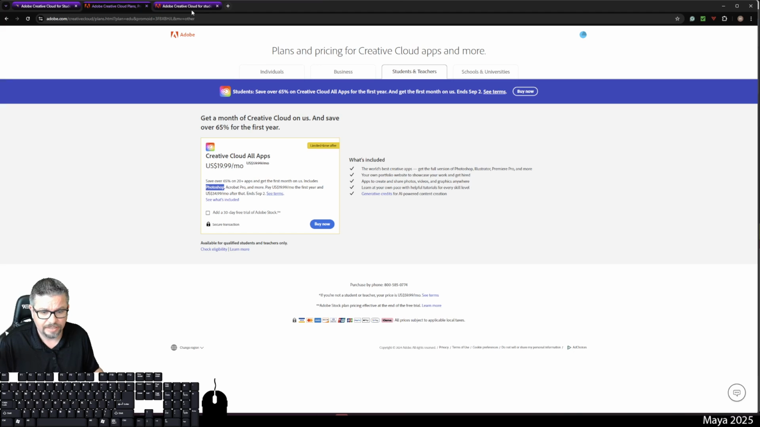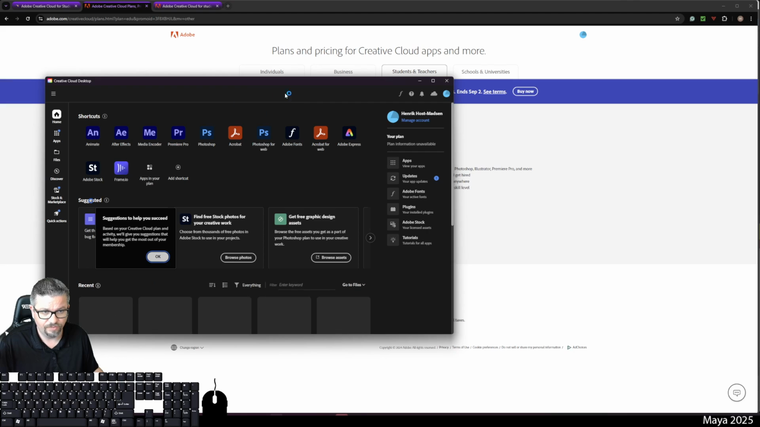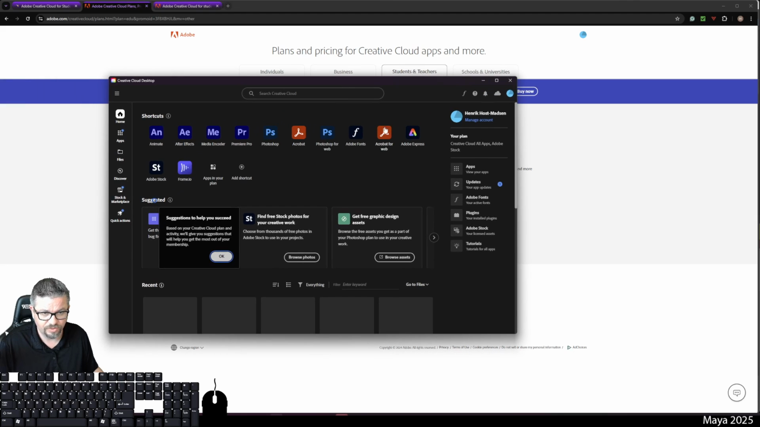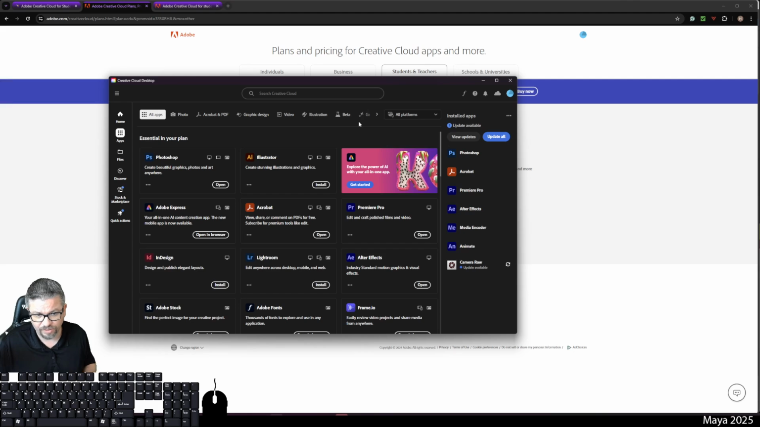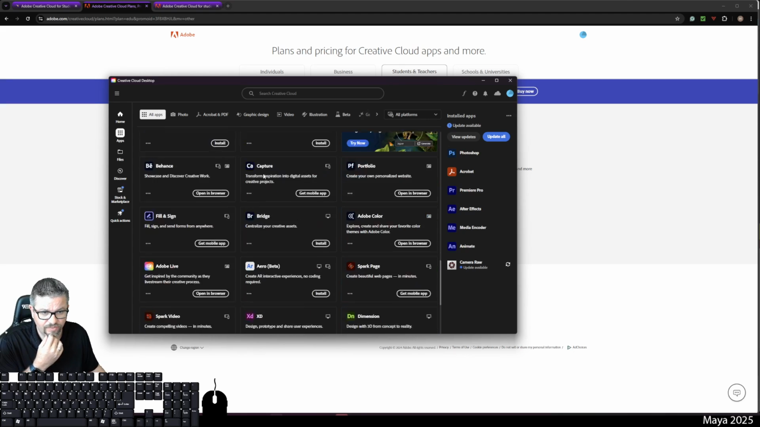I'm already logged in. And if I open up Adobe Creative Cloud, when you finally get logged in, these are the ones that I have installed. I have Adobe Animate, Adobe Premiere, Adobe Photoshop, Media Encoder, After Effects. These are the only ones I have installed. But if I go to apps, when you download the Creative Cloud, you get logged in and all that kind of stuff, you can go ahead and see all the software that they offer.